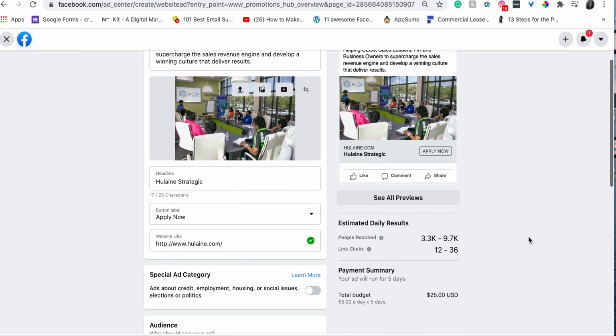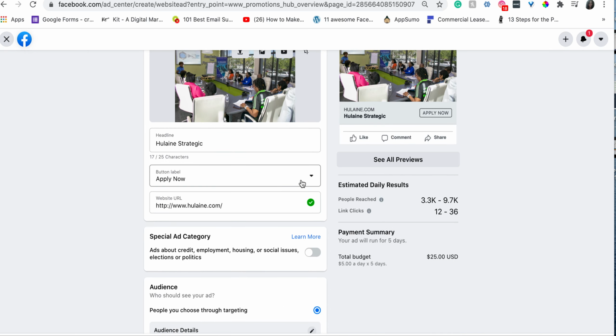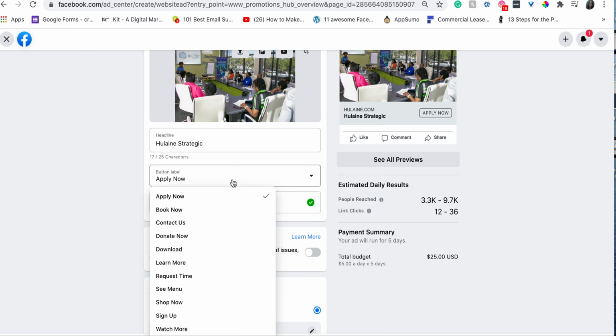It's not going to be an apply more. Remember, it's going to be a learn more. But you have apply now, book now. Remember, if we're doing bookings, book now is going to be there. Contact us, if the goal of your ad is for people to contact you. If you want donations, it's donate now. If you want them to download maybe a PDF or some kind of document, obviously you're going to click download. If you want them to learn more, whatever action it is that you want them to take, they will have an idea of what exactly it is that they're going to take.